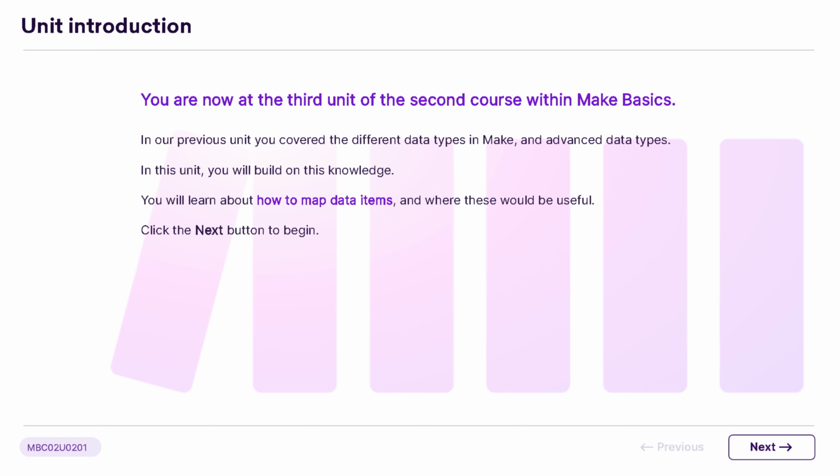Welcome to the third unit of the second course in Make Basics. In your previous learning journey, you explored the various types of data within Make, delving into both basic and advanced categories. Building upon this solid foundation, you're now set to expand your skills even further. This unit will introduce you to the practical techniques of mapping data items, a crucial skill that enhances the way data flows across different modules. You'll discover how these mapping techniques can be applied in real-world scenarios, improving the efficiency and functionality of your projects. Let's dive in and see how mapping can elevate your Make experience.